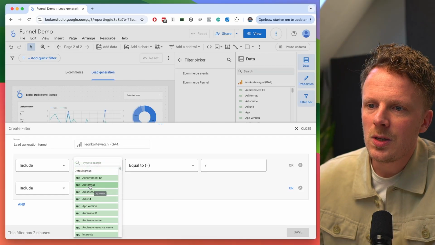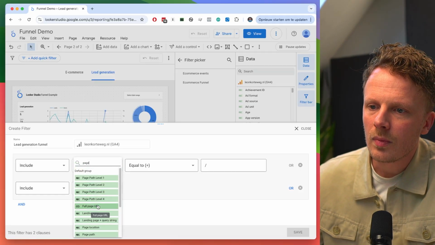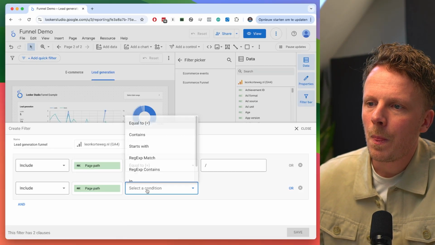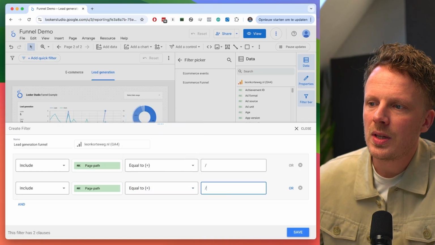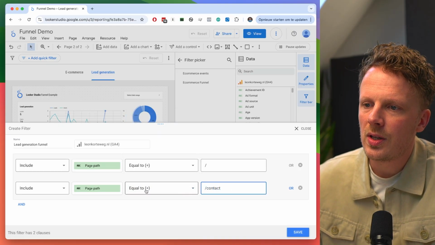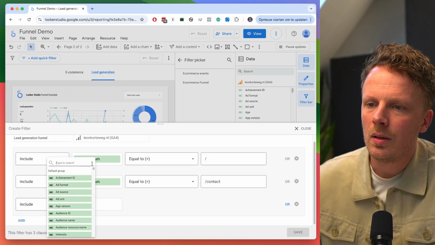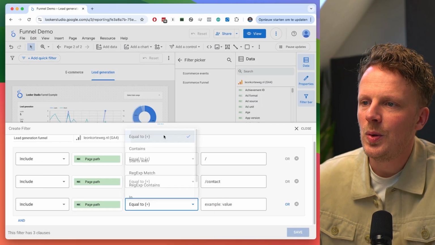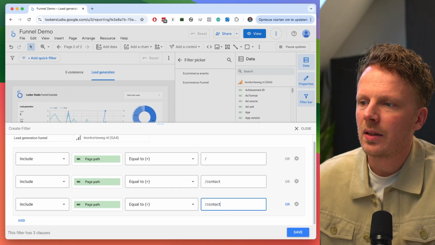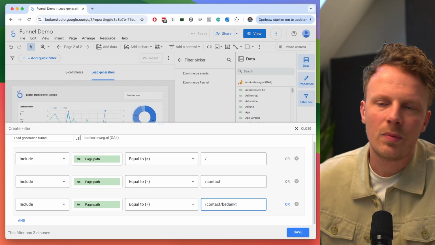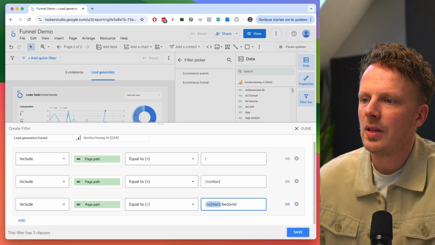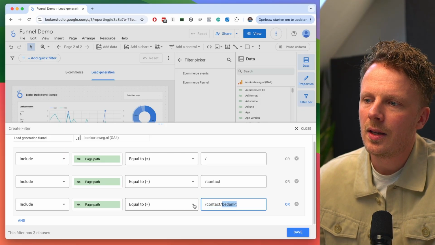The next page path that I want to include here is my contact form. So I say equal to contact. And the last path that I want to include is equal to contact bedankt, which means thank you in English. So it's the contact form and then thank you.